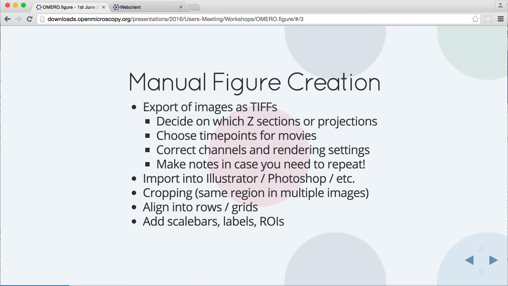To create this manually, you would start by exporting all the images you need from your image management or acquisition application, and you have to have a very good idea at the start of all the images that you require for your figure.